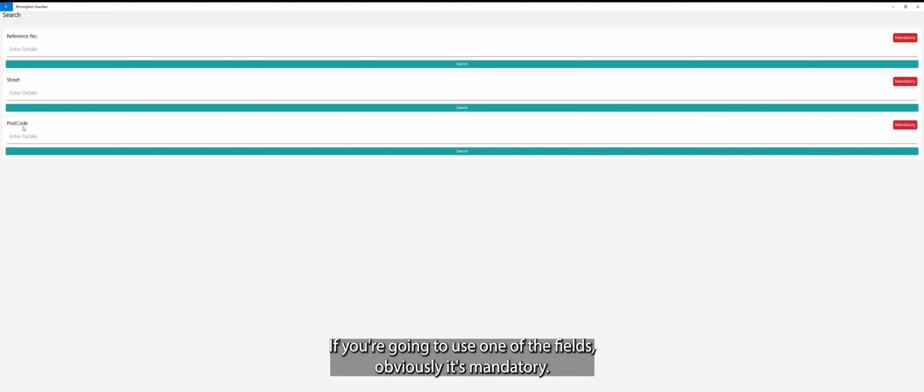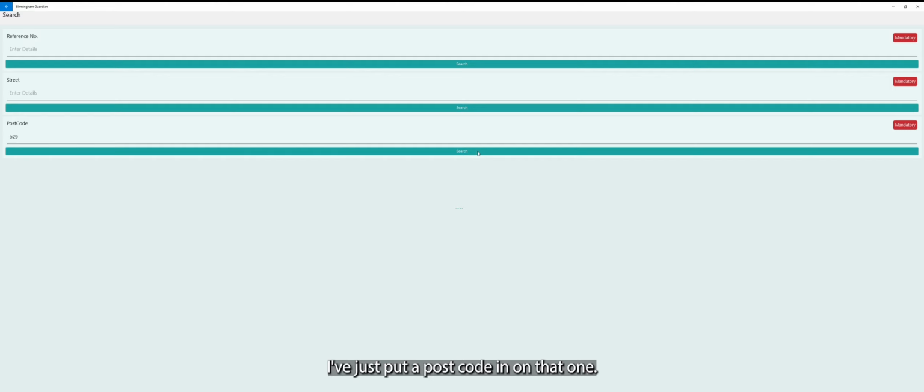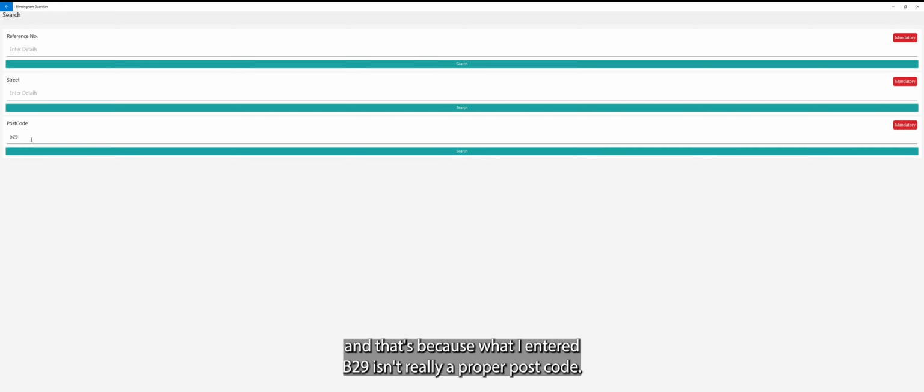If you're going to use one of the fields, obviously it's mandatory, so you've got to put some information in. I've just put a postcode in on that one, look, B29. I've clicked on to search, but there are no results. And that's because what I entered, B29, isn't really a proper postcode, so I can use a wildcard. That's available wherever you need to search for information. It's a percentage sign. Clicked on to search.